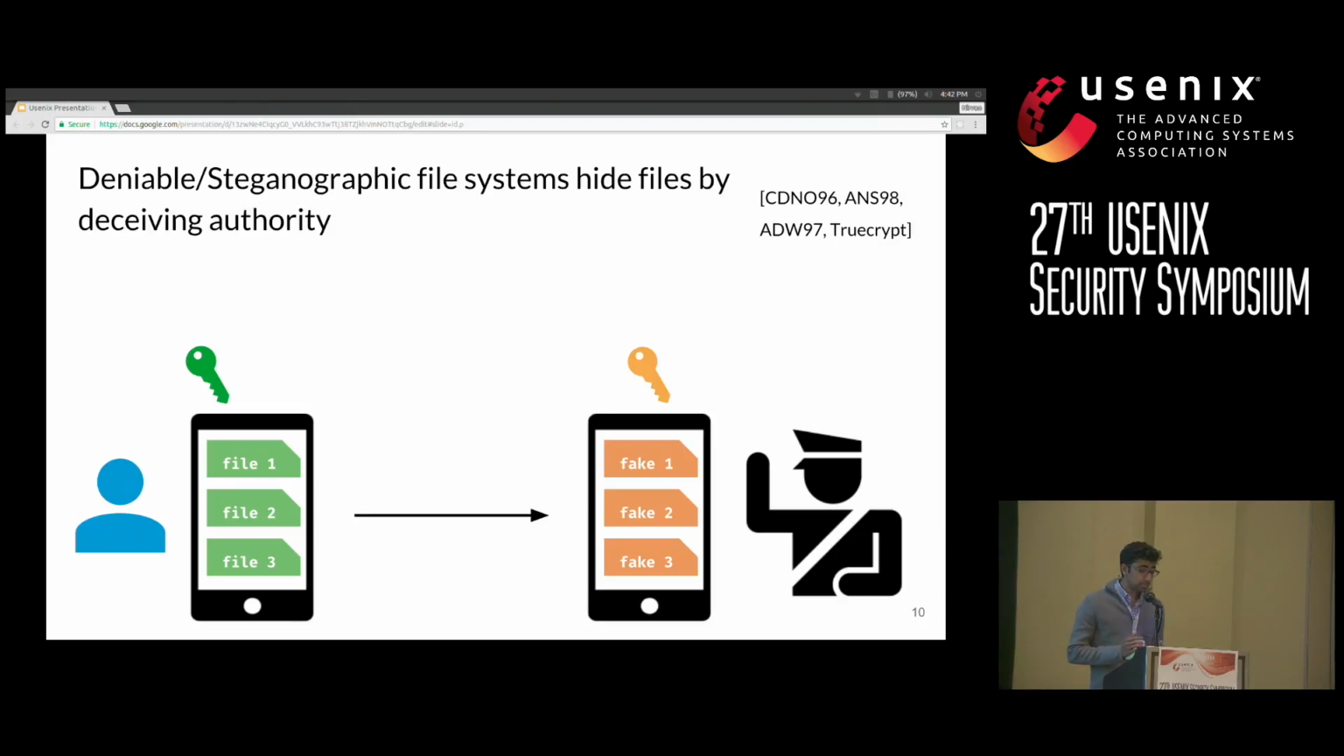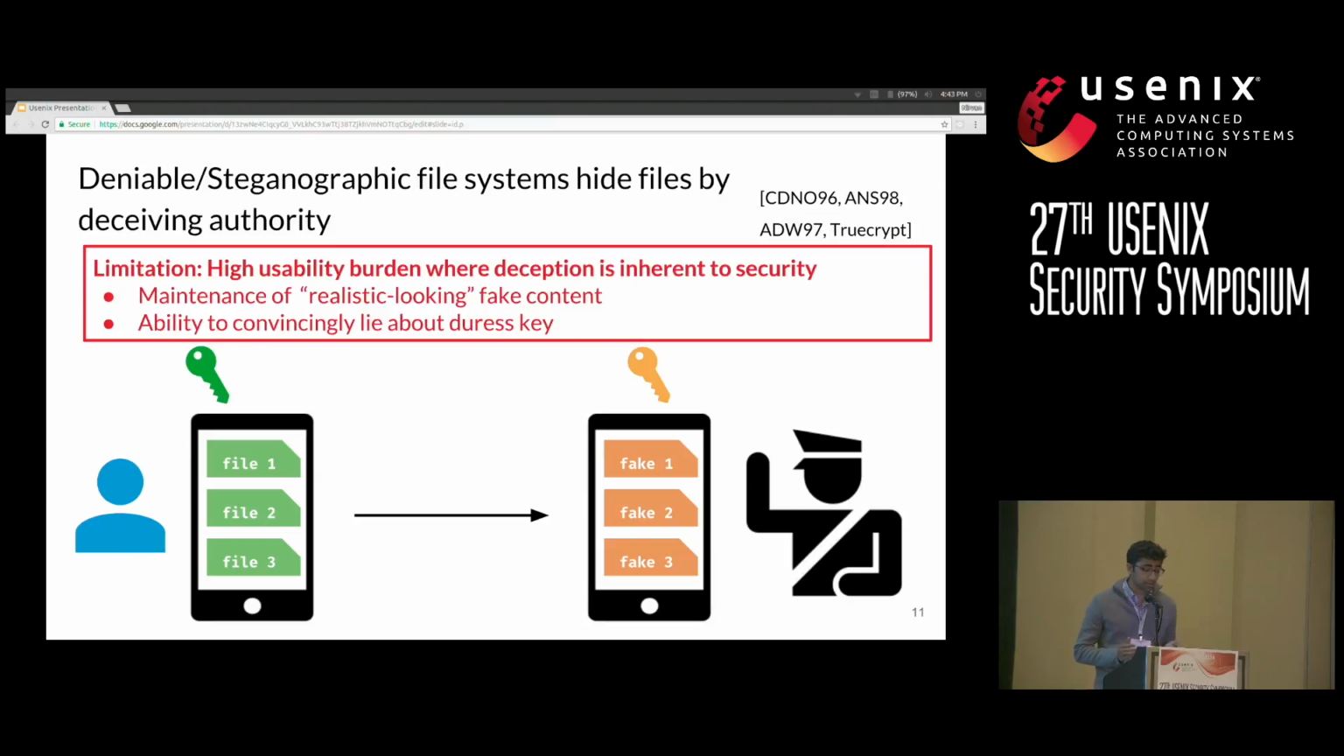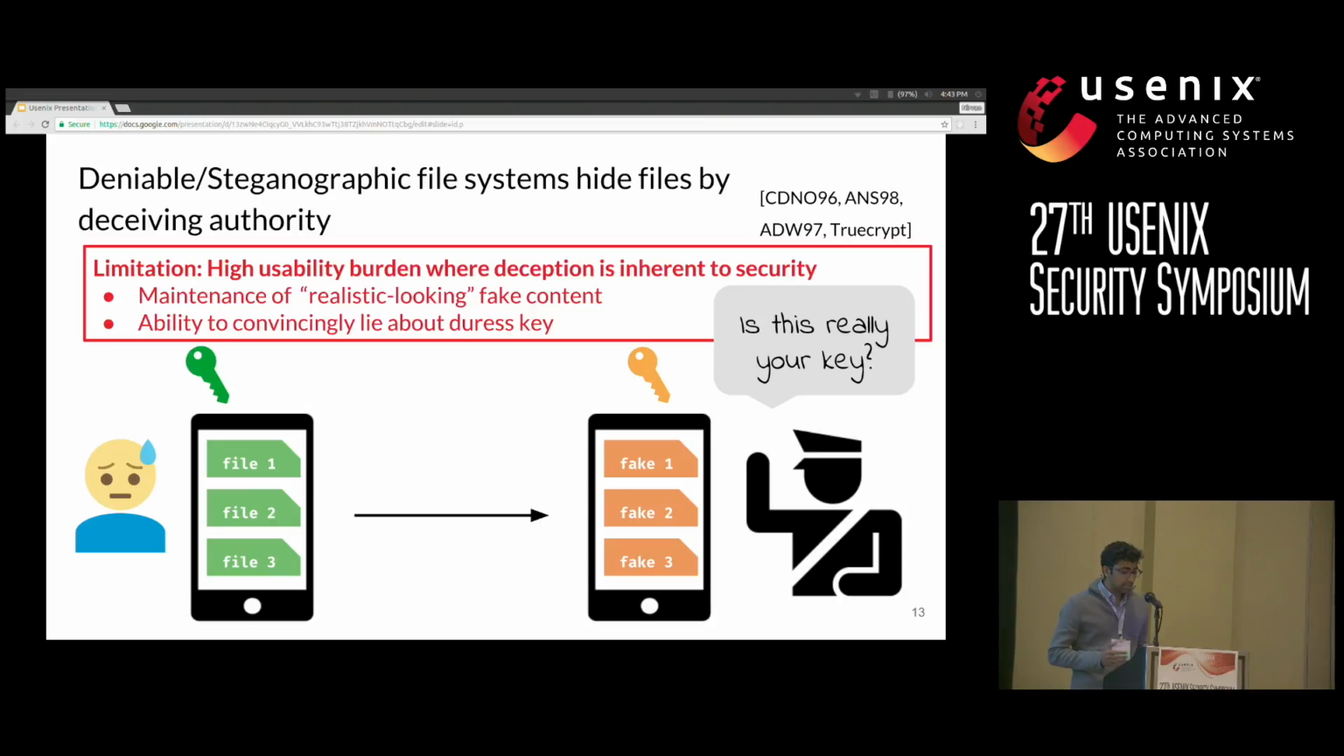So despite these systems being around since the mid-90s, they aren't really widely used. We believe the reason for this is the high usability burden placed on the user to effectively deceive authorities in order to achieve security. First, the user must be able to maintain an entire file system of realistic-looking fake content. And secondly, and what we think most importantly, the user must be able to convincingly lie about the duress key. We believe the necessity of the user to actively lie to authorities incurs a huge psychological and acceptability barrier to the use of these systems.